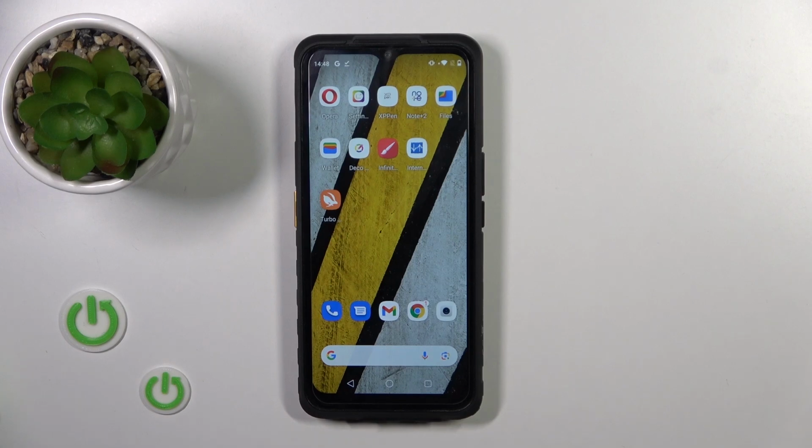Hi, today in front of me is the Cat S53, and I'll show you how to log out from Gmail accounts on this device.